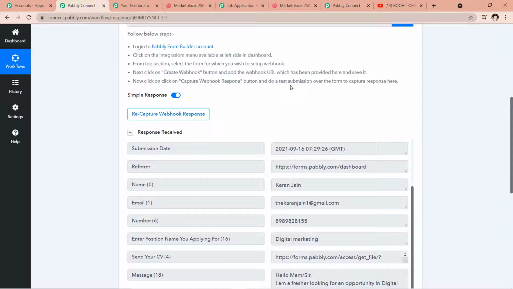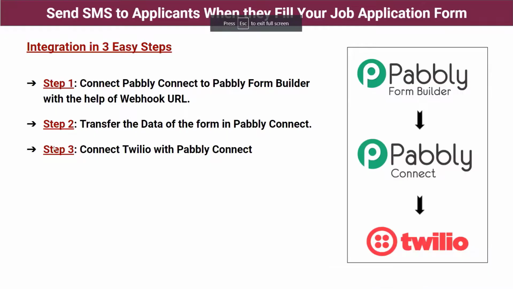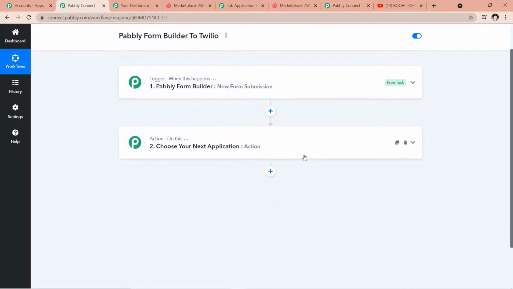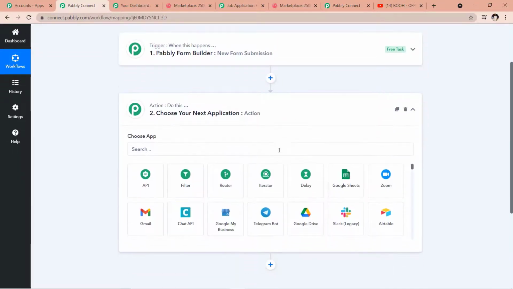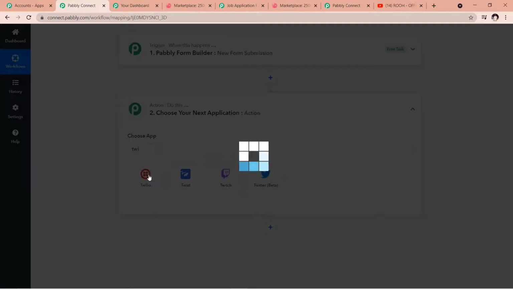Now let's go to our step number 3 and see what we have to do in our final step. The final step says connect Twilio with Pabbly Connect. Now we will be integrating Twilio with Pabbly Connect. Let's go back to our Pabbly Connect account. Okay, come to your next application and here you have to search for Twilio. Okay, click here.